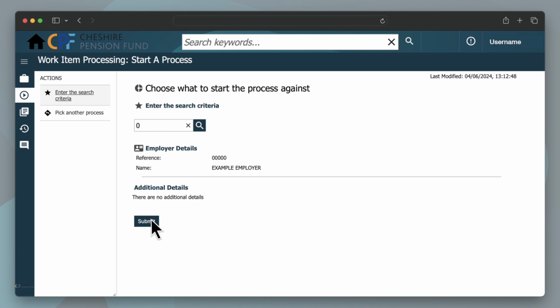If you're submitting a combined file with multiple employers contained within it, please ensure the employer you start the process against is contained within the file you want to use.